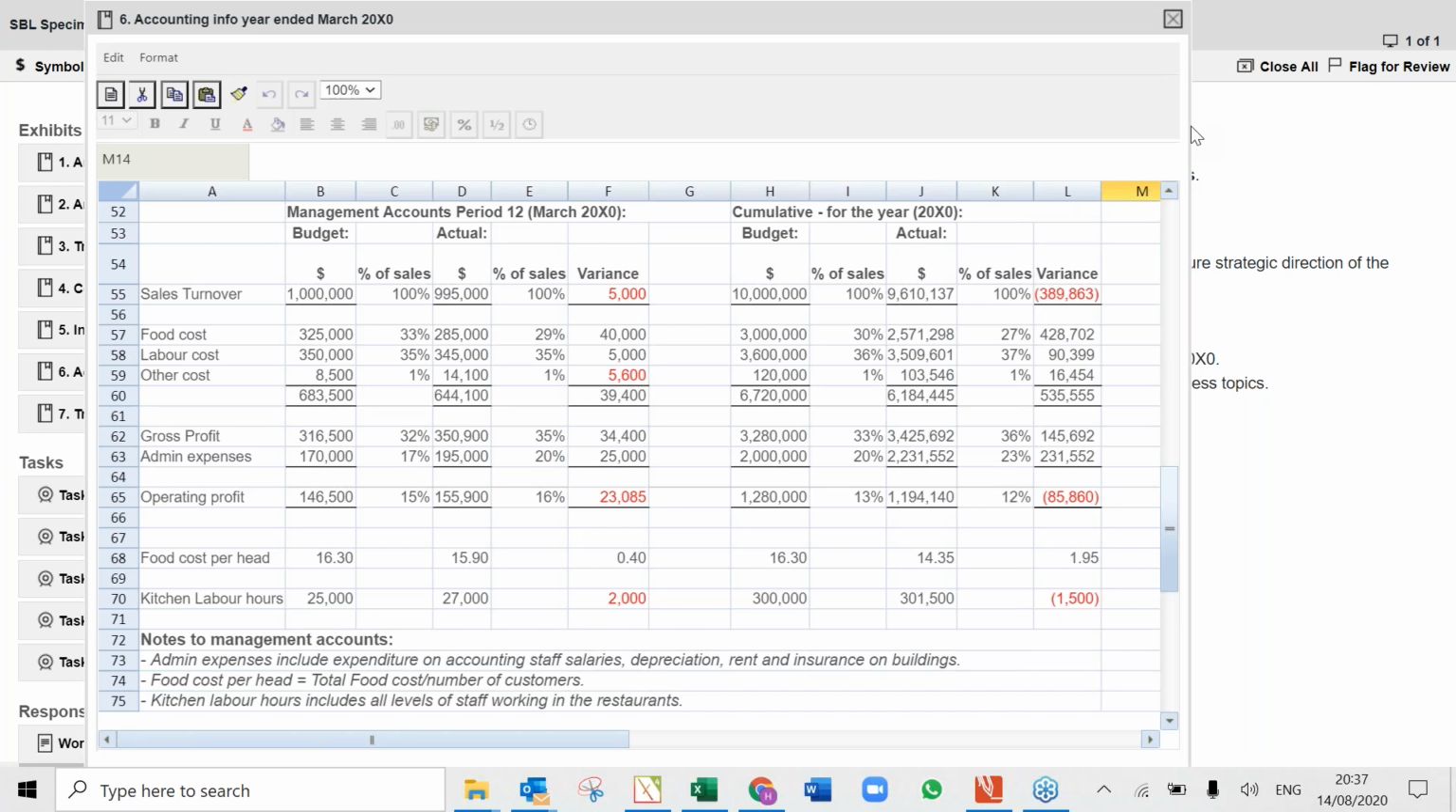So first of all, the biggest mistake: they have given a budget and they have given an actual, and then they directly calculated variance.